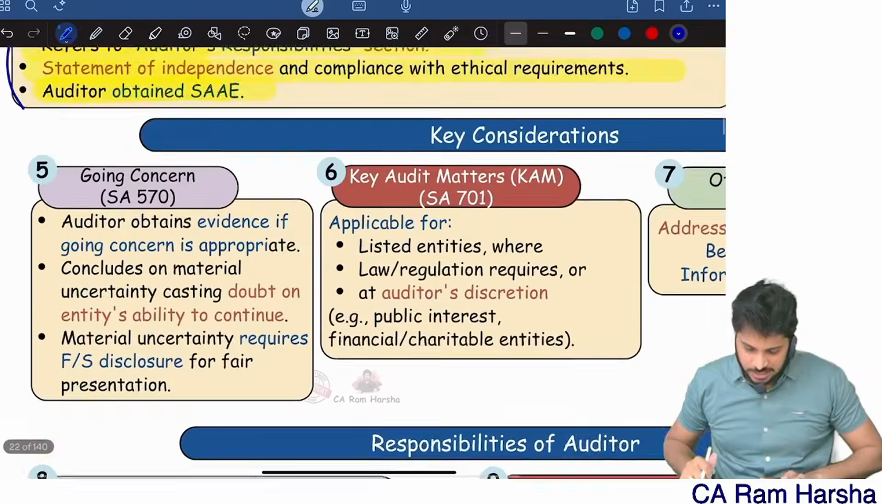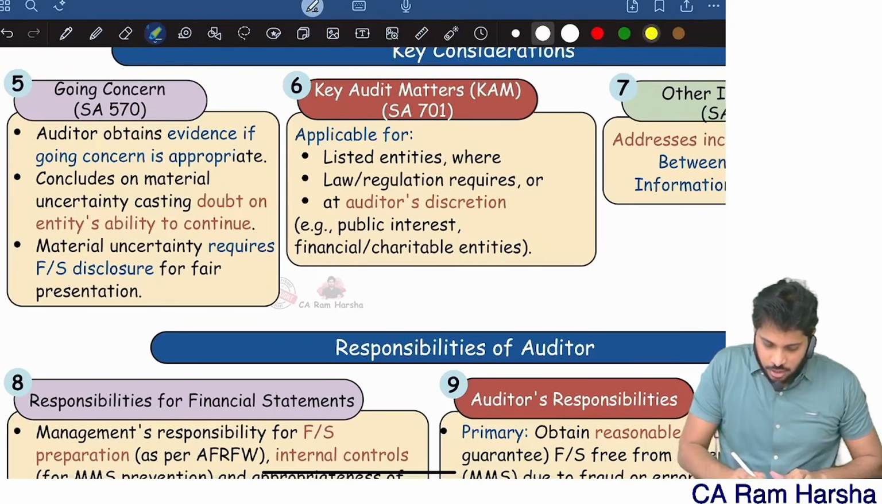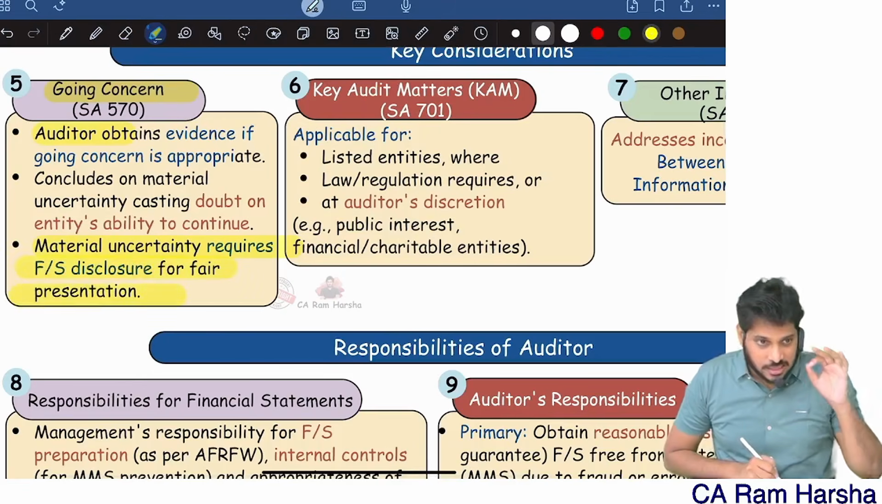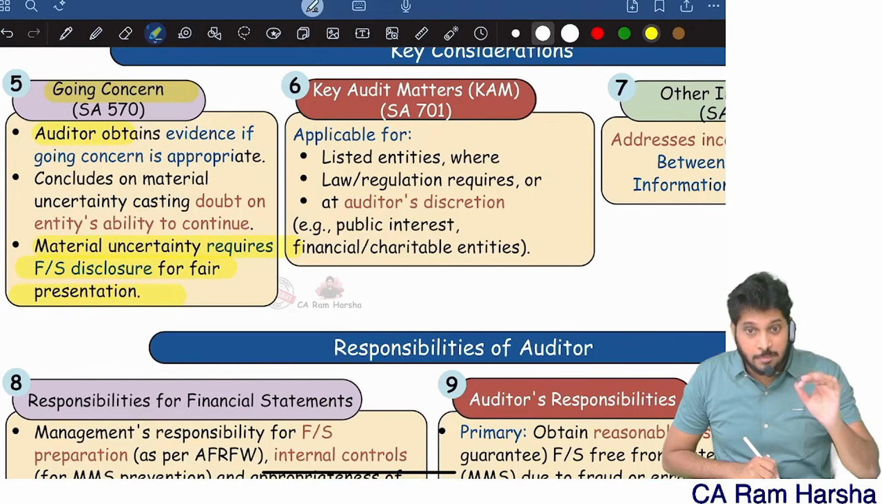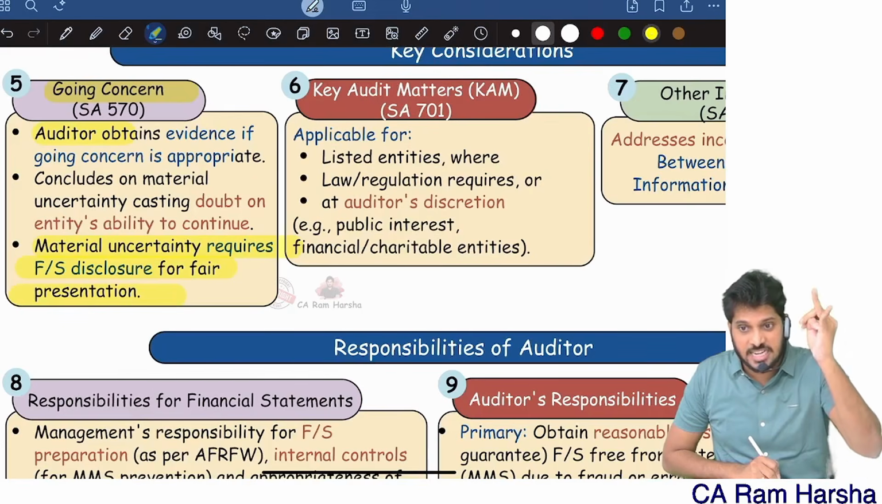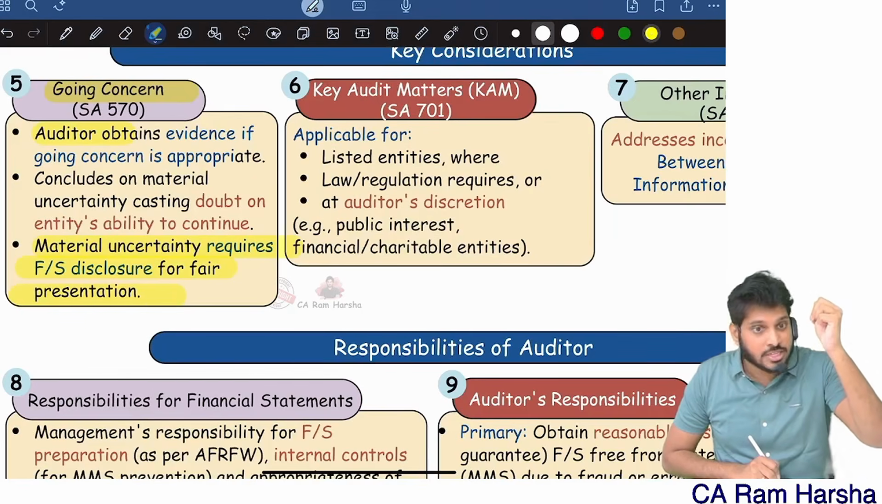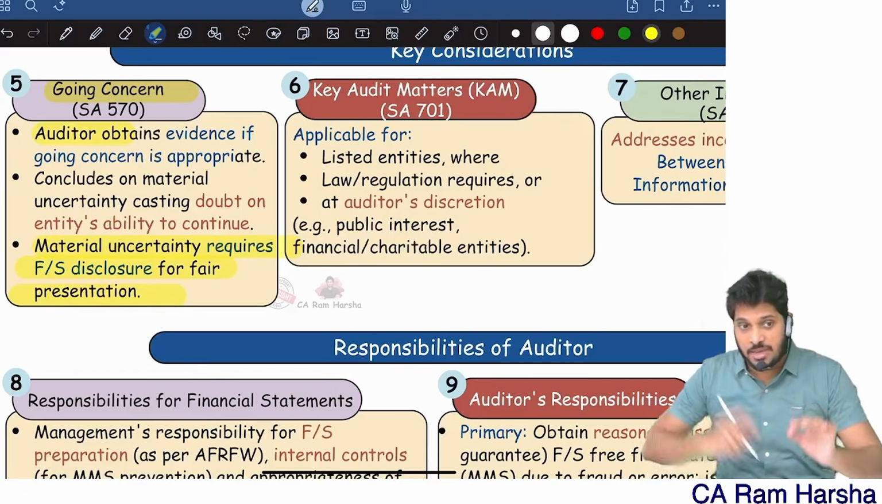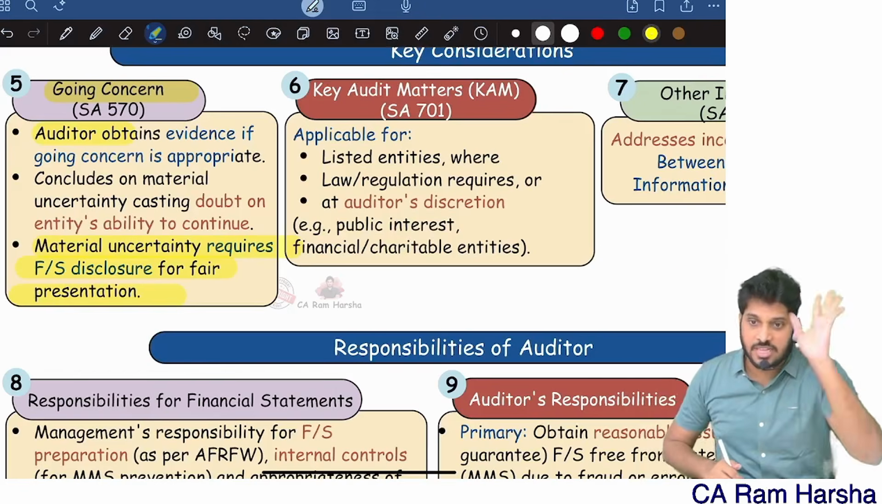Correct? Next, further, in the audit report, a going concern para also might come. This para will come when material uncertainty is there. This going concern para, we call it the MURGC para, material uncertainty related to going concern. The material uncertainty related to going concern para will come as per SA 570. When we are discussing 570, I will cover it there.